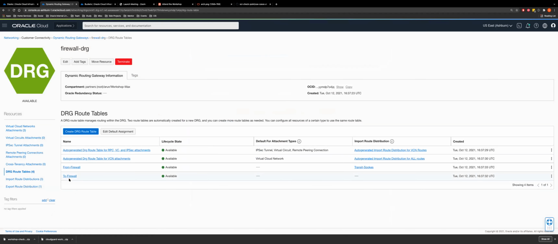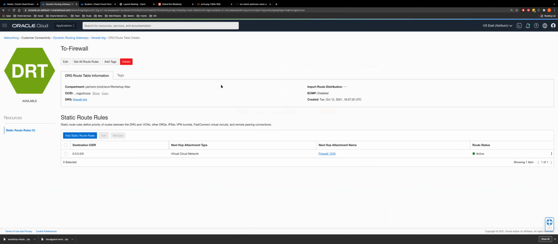Any traffic coming from the spoke VCN, you want to send it to the firewall. And how would you send it to the firewall? You will send it to the firewall VCN attachment. So in my case, I'm sending all the traffic from the spoke VCN to the firewall VCN attachment. This is the firewall VCN attachment.